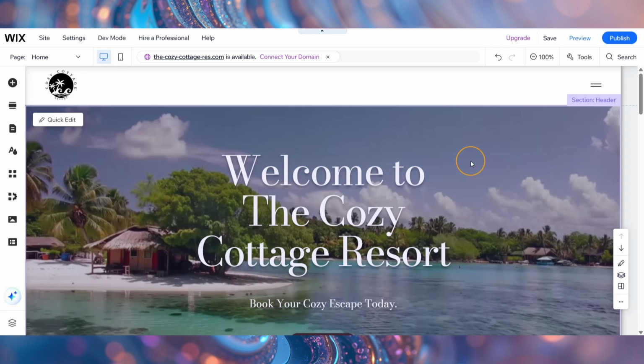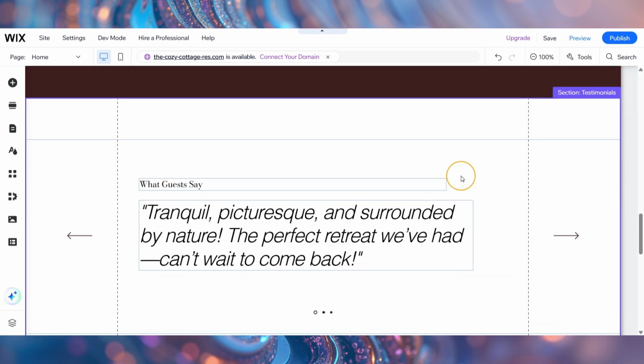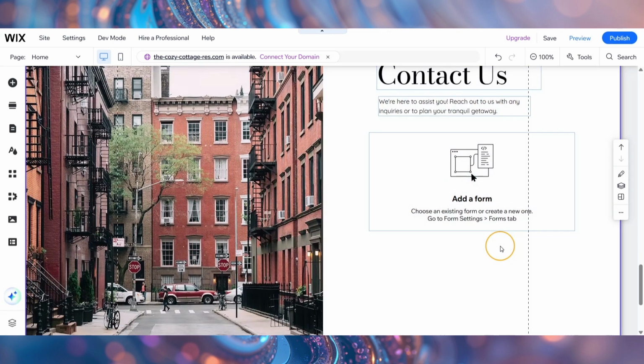For today's video, we're going to make it easy for our site visitors to reach us by creating a contact section. Let's get started. The first thing we need is a section to put our contact form onto. You can use a section that came with a template you selected before, or you can add a new one. It depends on you.